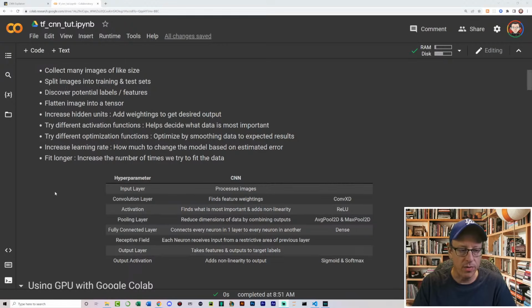Yes, I am using TensorFlow for this video. Then what we're going to do after we collect all these images is split the images into training and test sets. We're going to think about potential labels and features, but in this situation, most of that is going to be done for us.